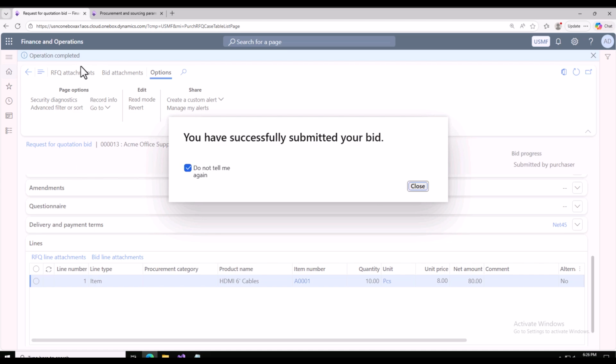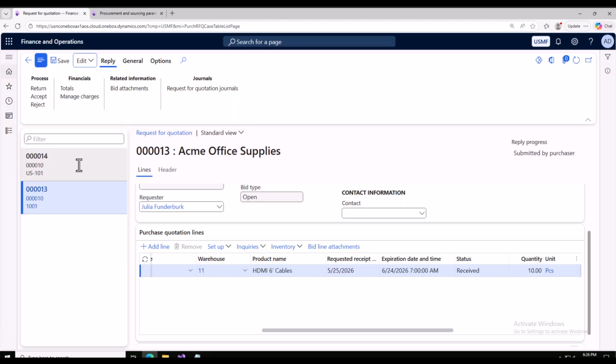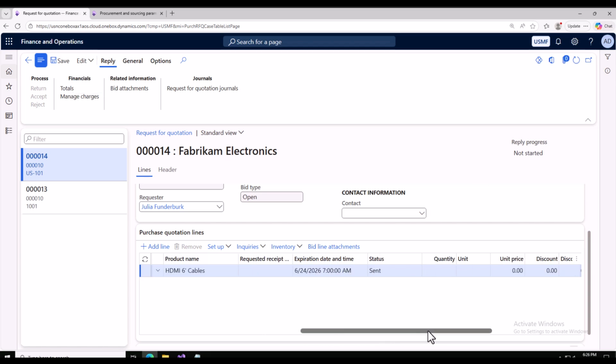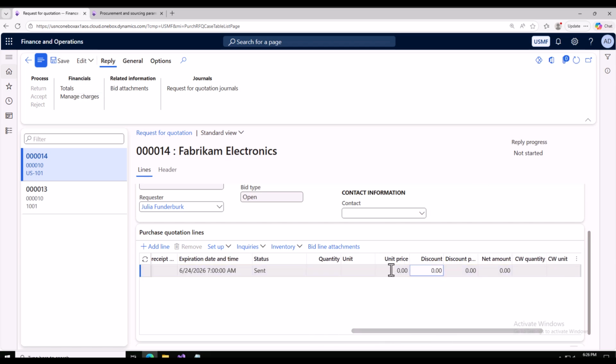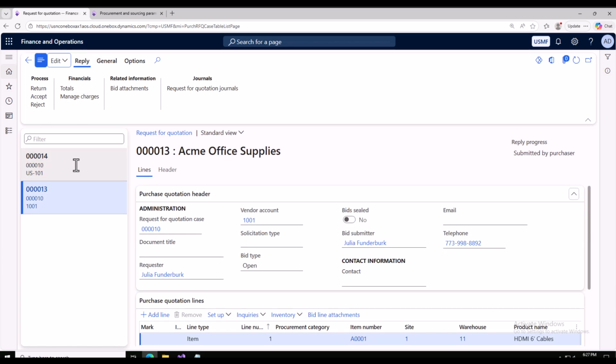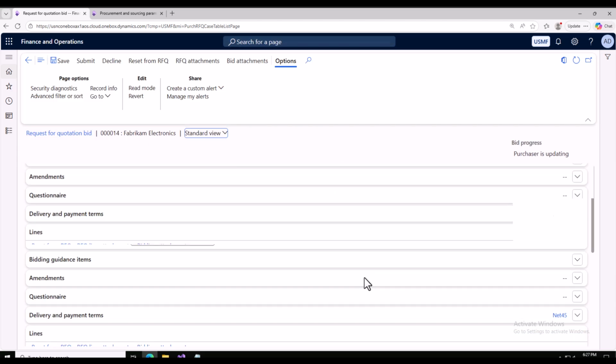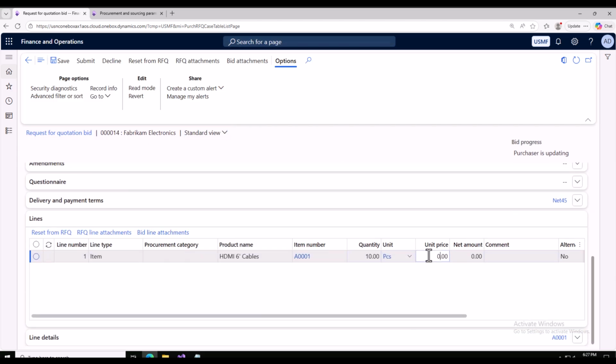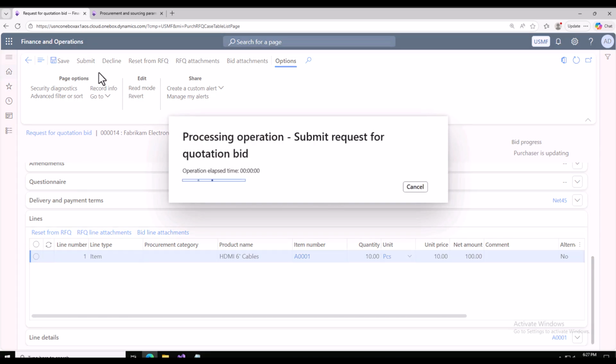Okay, I will close this. Now similarly I will do reply for this one as well, my US 1001, I will again click here. I've just done a refresh of this page. Now I can do reply for this vendor as well. So I will say that this vendor is going to give me the price of 10, and I will save this, and again submit it.